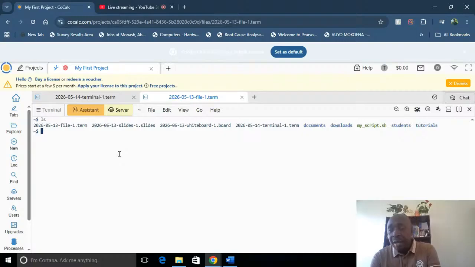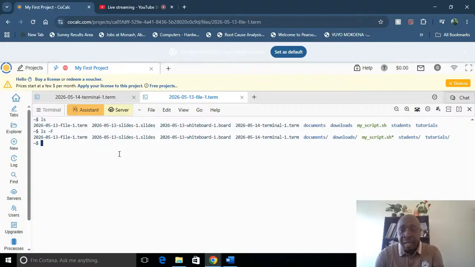Then we want to see which of these are files and which are directories. We use ls again, then the specifier dash capital F. There we go. We see that some of them are directories, like documents and downloads, and one of them is a file. MySQL.sh is a file.